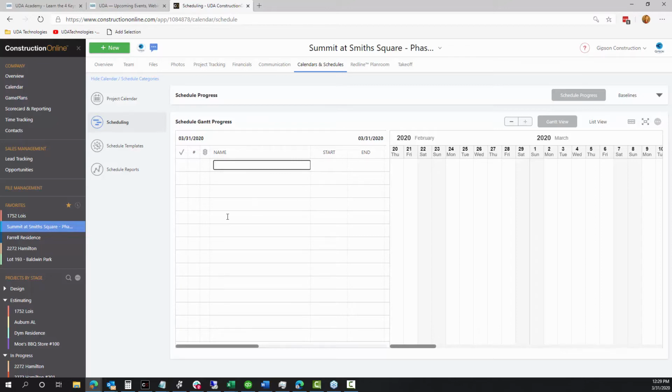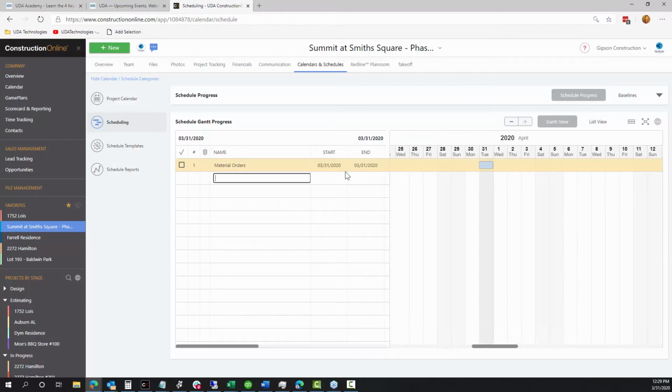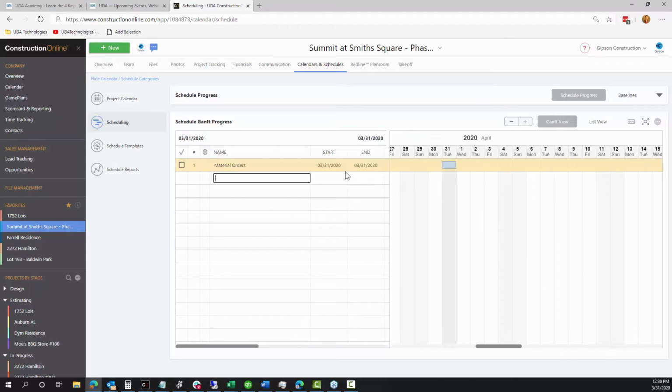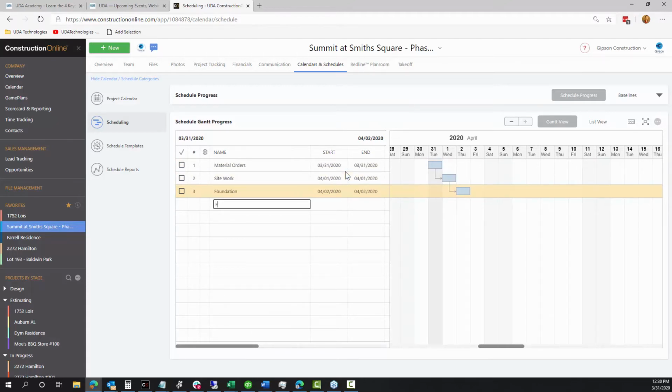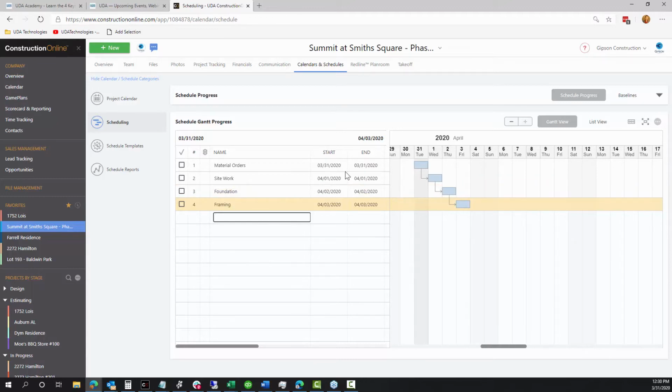If we're thinking back to our previous project, we were going to start at this point in time. Let's actually start with materials, right? Material orders. Simple enough. Then we move on to, let's say, site work. We have foundation items here, and then we need to move into framing. And then maybe from there we're going to move into whatever your next step would be for your schedule.